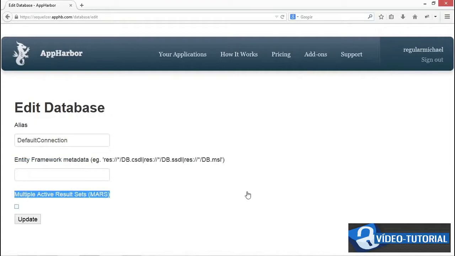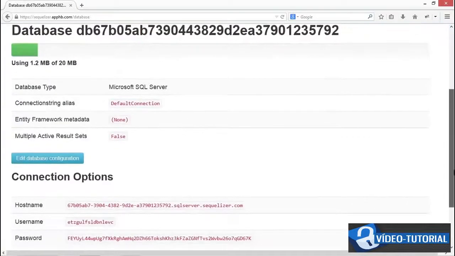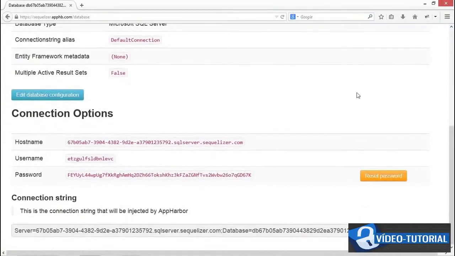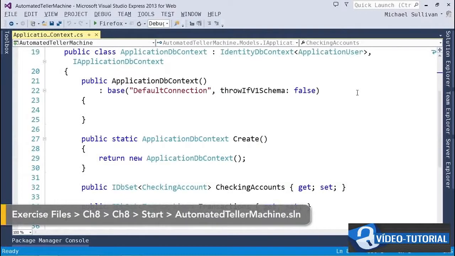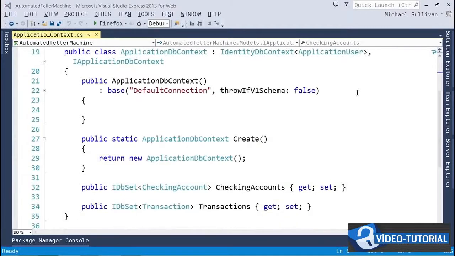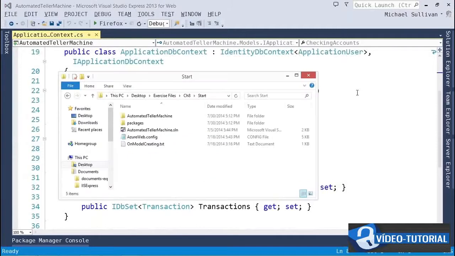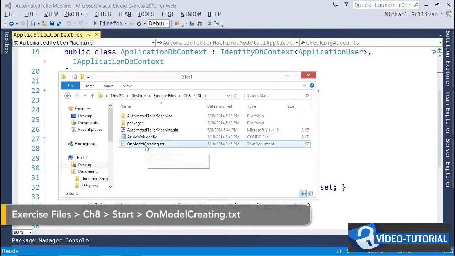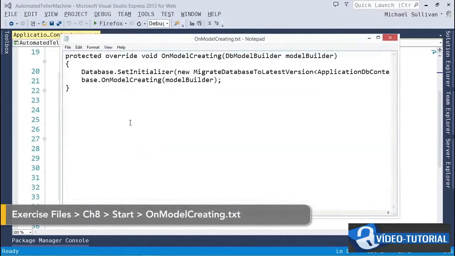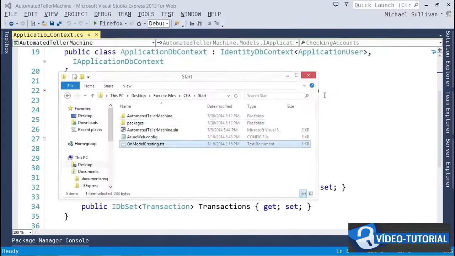One thing you won't get from AppHarbor is an offer to execute code-first migrations, but we can manually recreate what Azure was doing behind the scenes for us when it did so. In our application DB context class, I'm going to want to override a method called OnModelCreating. You can find the code for this method in the exercise files in the Chapter 8 Start folder in this text file called OnModelCreating. So I'm going to copy this and paste into our application DB context class.